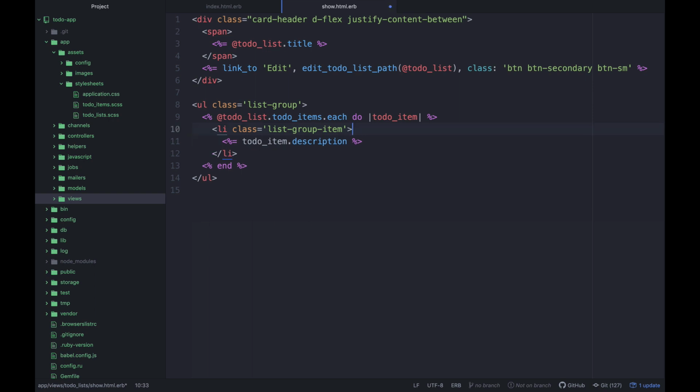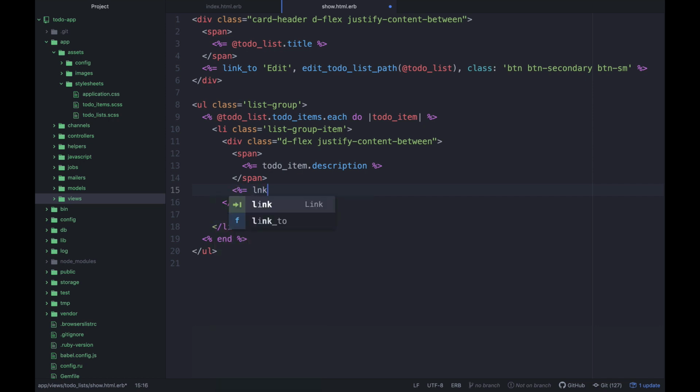So if we want to render a button over here that lets us mark this complete, I'm going to add a div here. I'm going to do d-flex justify-content-between. I'm going to add a span tag here and put the description. Then over here, I'm going to add a link to, we'll just give it a pound sign for now. Class btn btn-success.